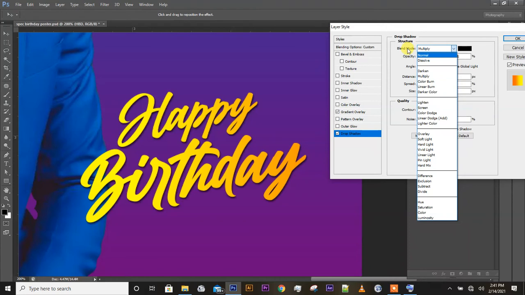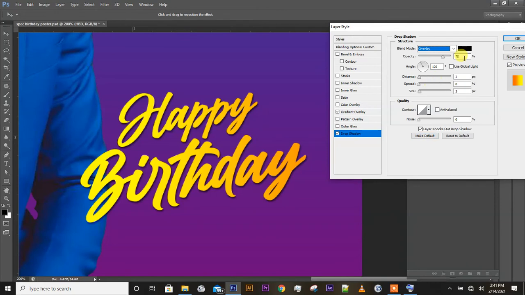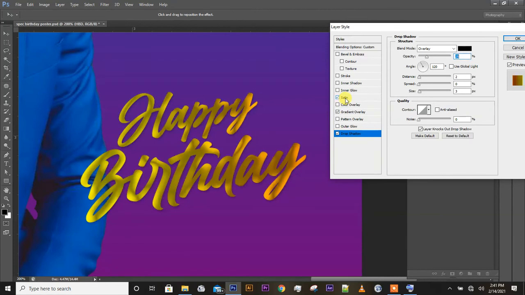I'm going to have a dedicated class for you to teach you about blend modes, but for this class I'm just going to run through it. So I'm going to select overlay, and I'm going to drop the opacity to 25, like that. The next thing I'm going to do is I'm going to hit on this satin.